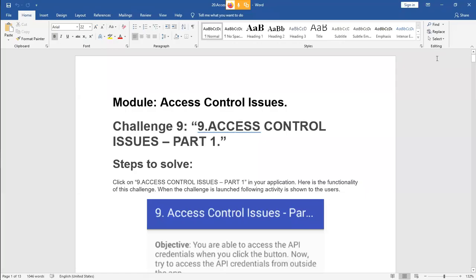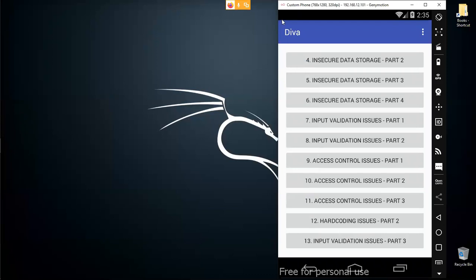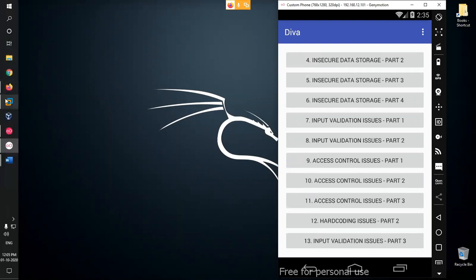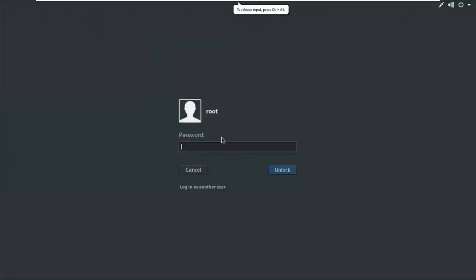We're gonna start with challenge 9. That would be an access control issue. And over here we are gonna use Diva as per the levels 9, 10, 11. Today we're gonna try to solve all three of them. So our major concern over here, I'm gonna need my Linux system.